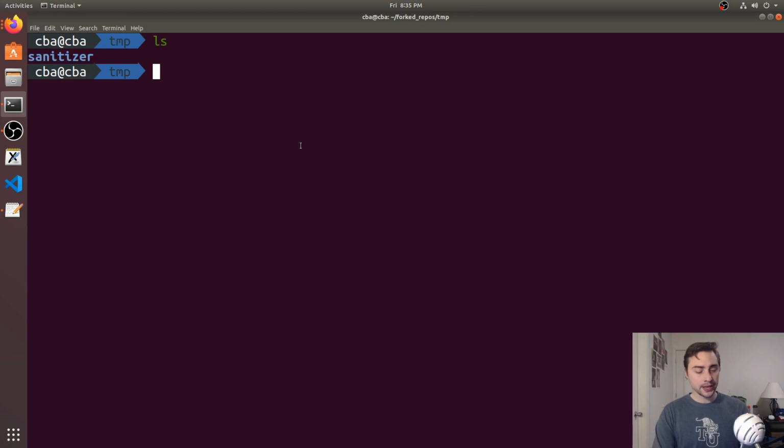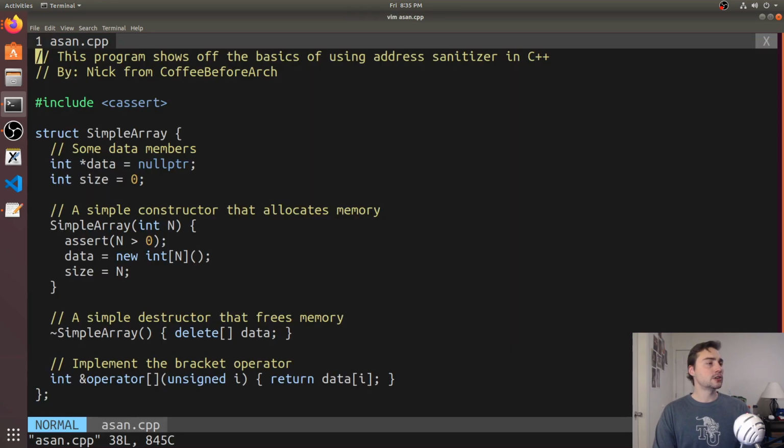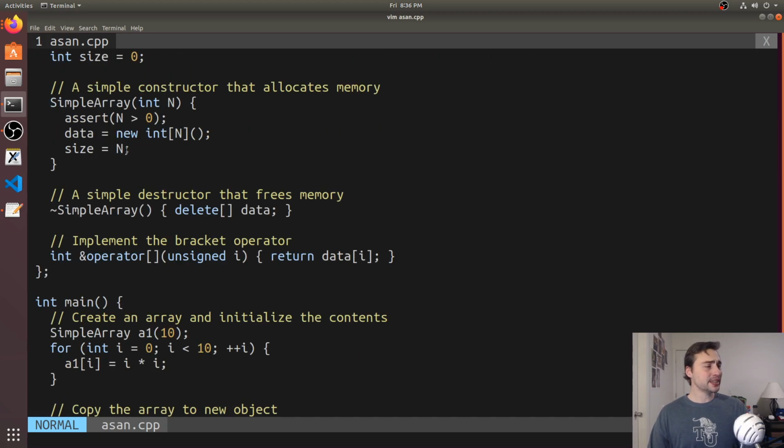Let's pull up a terminal and go to this sanitizer directory. First we'll take a look at ASAN. Starting out, we have a simple struct called simple array, with a data pointer and a size. Basically it's a simple implementation of a dynamically allocated array. We were trying to follow some design practices like RAII. Inside our constructor, we do a quick check to make sure we're not trying to allocate zero elements. Then we allocate some number n of elements and set the size equal to n, and in our destructor, we free that data. I've also implemented the bracket operator, so we can index it like a normal array.